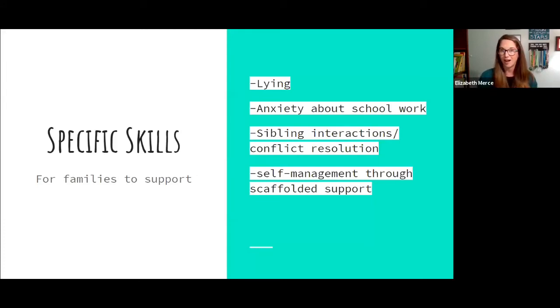Sibling interactions and conflicts, because we're seeing a lot more of that as people are stressed and they're staying at home, etc. And also self-management through scaffolded support. And what I mean by that is really taking that time to teach kiddos how to look at routines, teaching families how to support that in their little. Self-management is a huge thing, and even we struggle with that all the time. I don't know about you, but I need to self-manage myself away from the kitchen because I'm having issues with that. And so even our littles, you know, in order for them to grow that muscle, they have to practice it. And so families need to know how to support that.